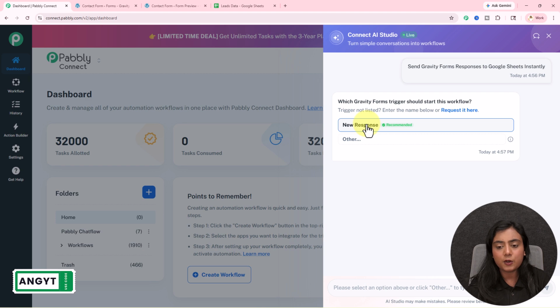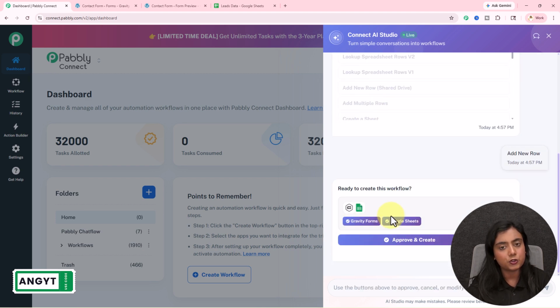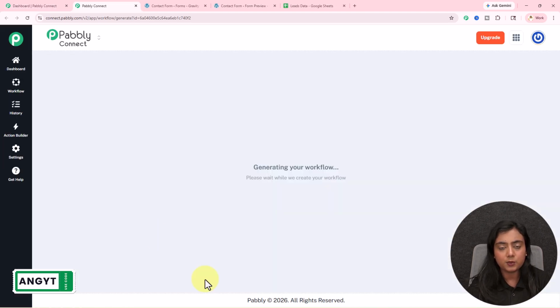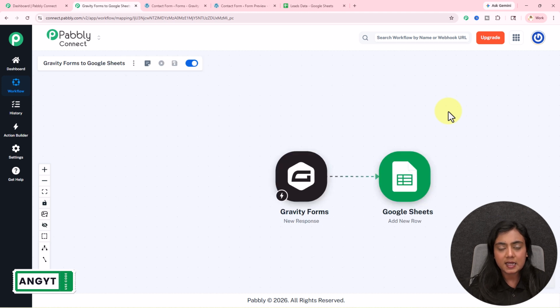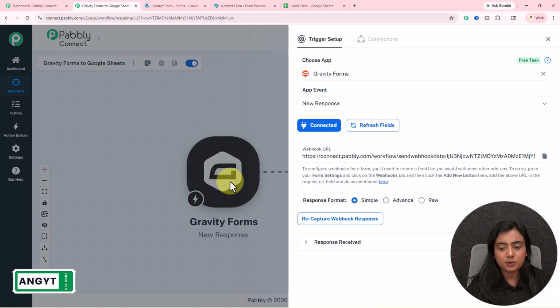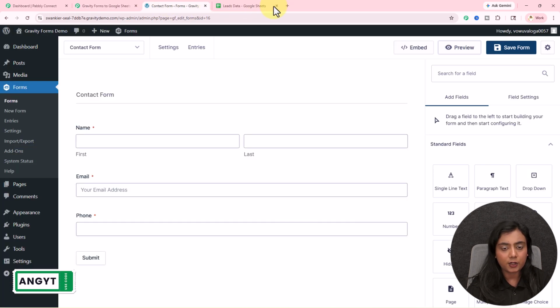In my Gravity Forms, as soon as a new response is received for the form submission, in my Google Sheets a new row should be created as a record. So I'll approve and open this workflow from here. You will see the template is already created. Now let's simply build the connections and the entire workflow will be created for you. So right here, this is my trigger, Gravity Forms New Response. Now copy this URL from here and open the Gravity Form that you have created.